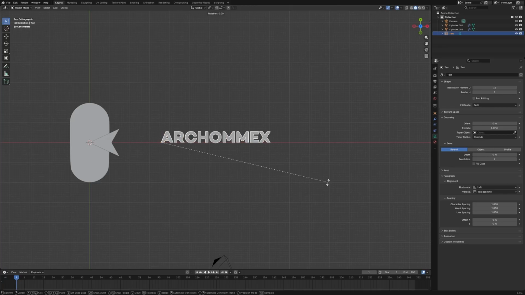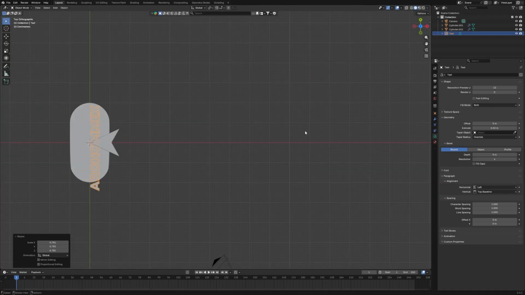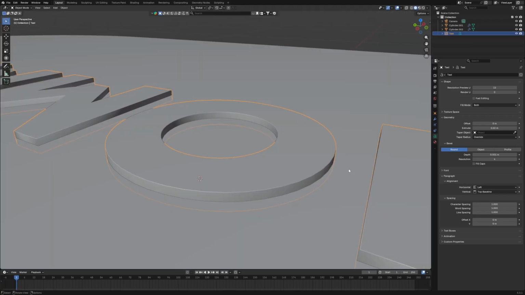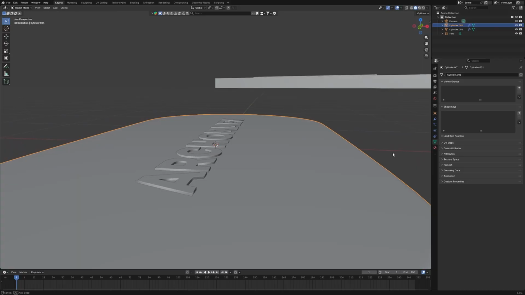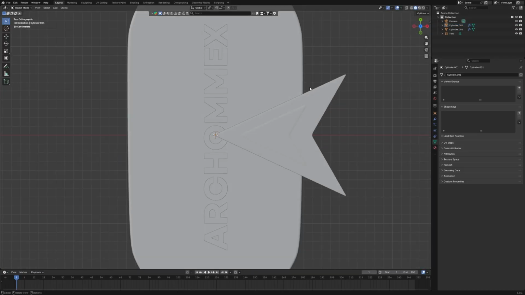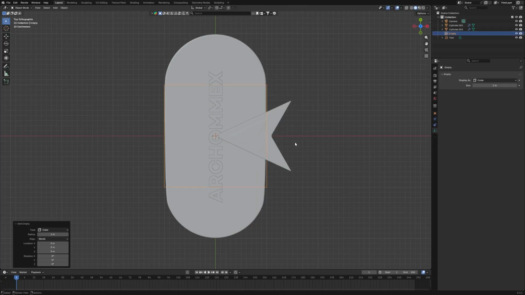Now R Z 90, rotate it here, make it a little bit smaller, at least something like that. So we can put it here, bevel, but we can make it a little bit more like this, and now the text looks amazing and smoother than before. Alright, so now after you do that, let's go back into the object and we will merge by using cube.